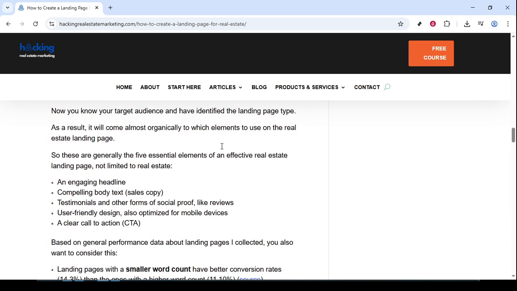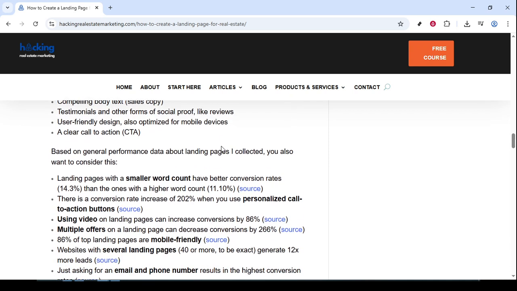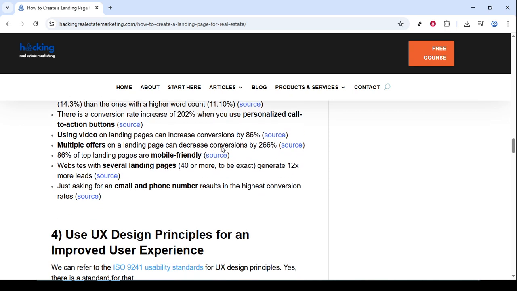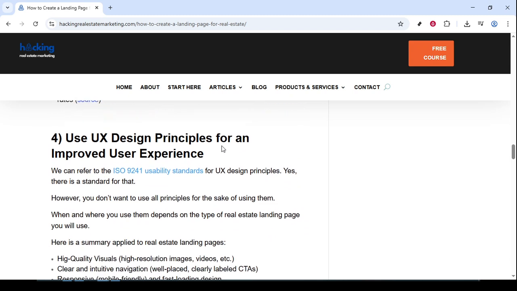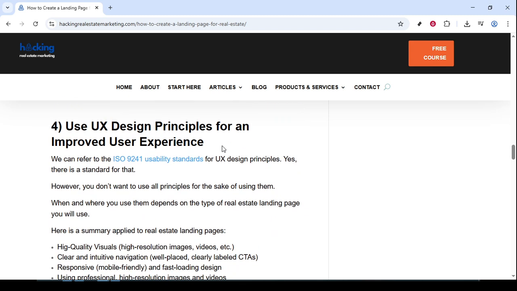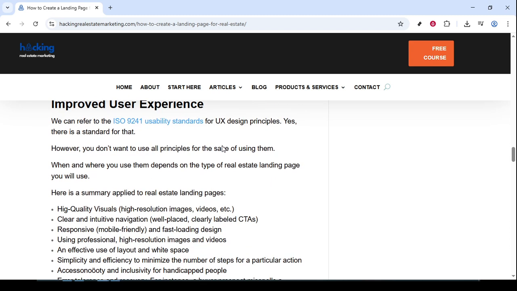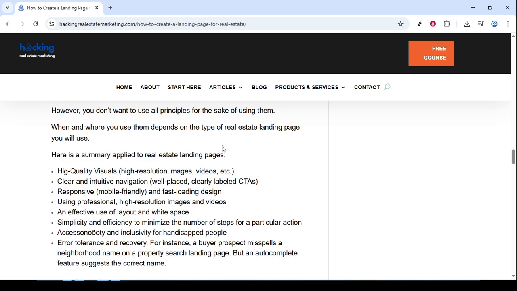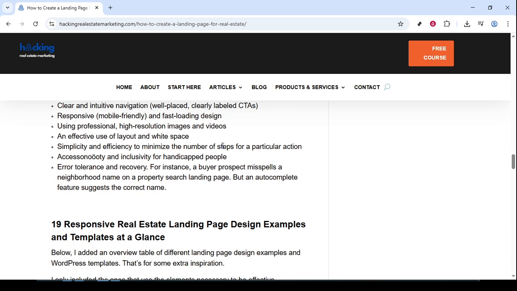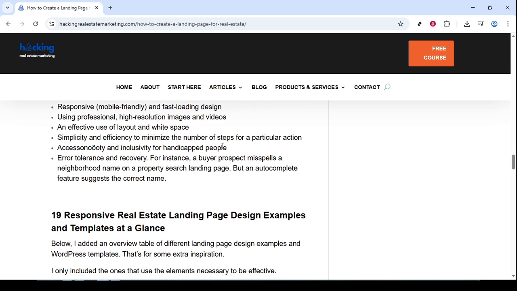Moving on, embracing UX, user experience design principles will significantly enhance user engagement. Keep your design simple and intuitive. Navigation should be easy with a focus on guiding your visitor to the desired action, whether that's filling out a form or clicking a button. Avoid clutter. Clean, minimal designs often work best.